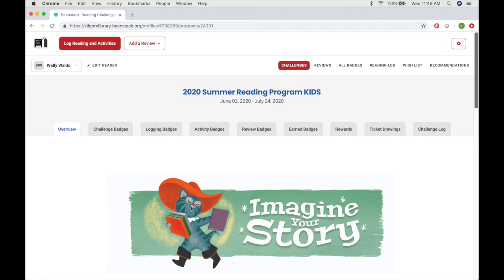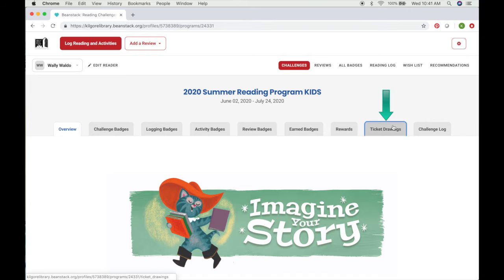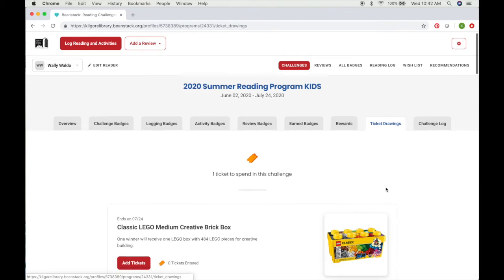The page that you are on will be highlighted in red. I'm on the challenges page and that's where I want to go. If you're not there, click on challenges and it will take you to this page. Now click on ticket drawings in the second set of tabs and here you are.